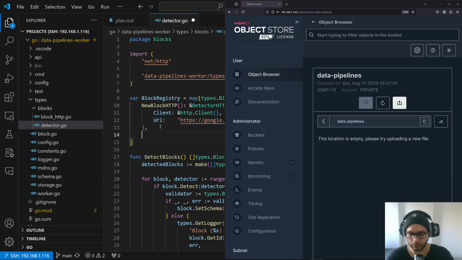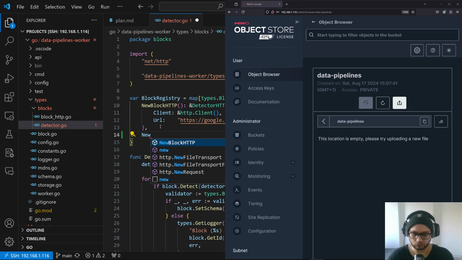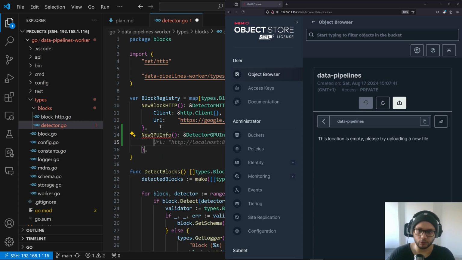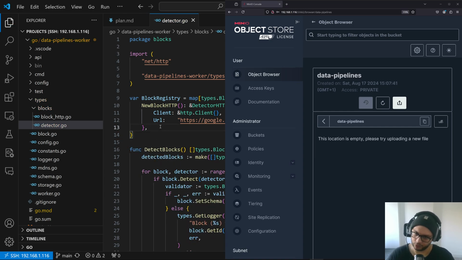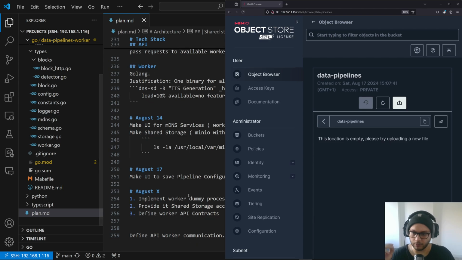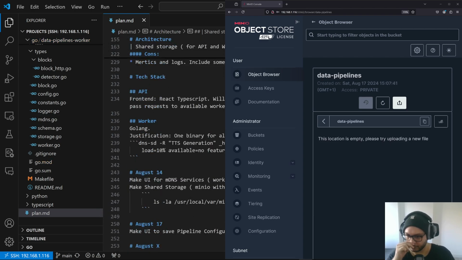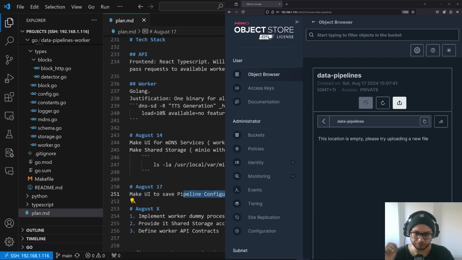So if we need to create a new block, let's call it block GPU. We might create some GPU detector which will execute some requests to local libraries. Maybe it's an NVIDIA library or AMD or whatever. But for now, it's just one block, because I need to define a few things, at least at this particular stream. The plan was to define pipeline configuration.